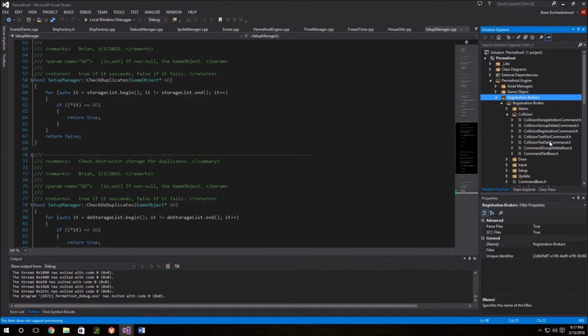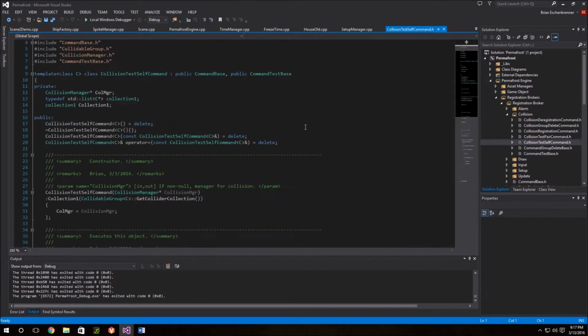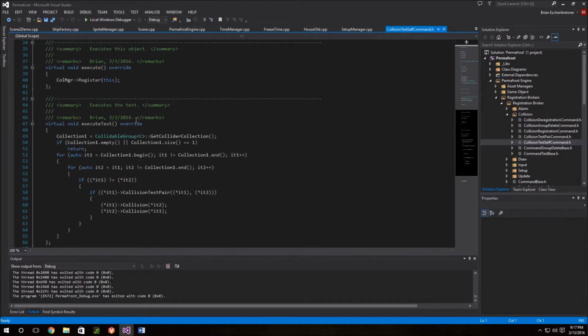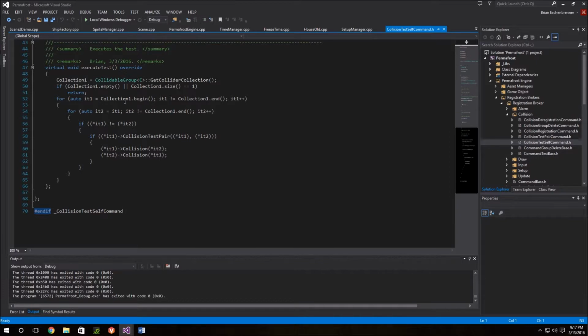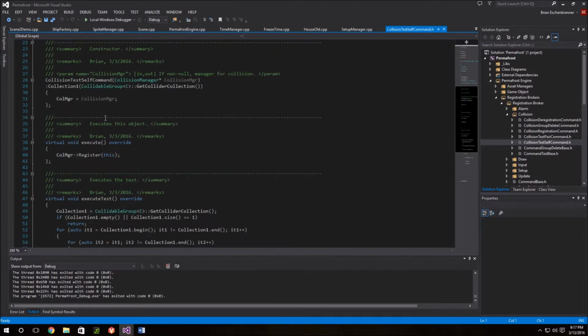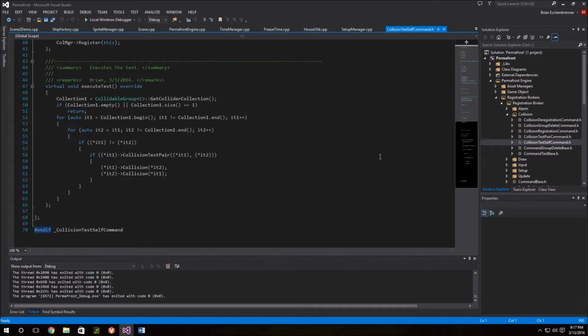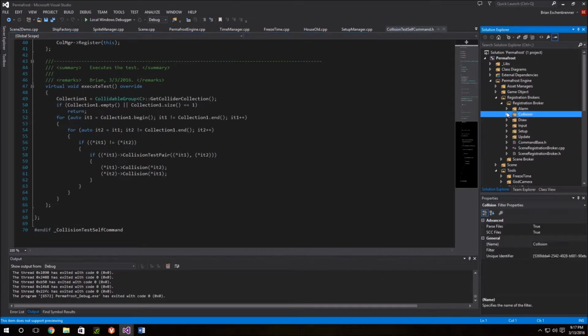I can show off the test self pair if you want a little bit more, which has its execute, test execute. So it's a little bit different here because it has two executes, which is the one that registers it, and then the one that tests for the collision, which is why I had the two different command bases there. Otherwise, all this is very similar to each other.